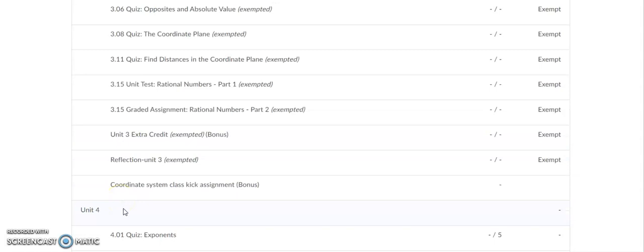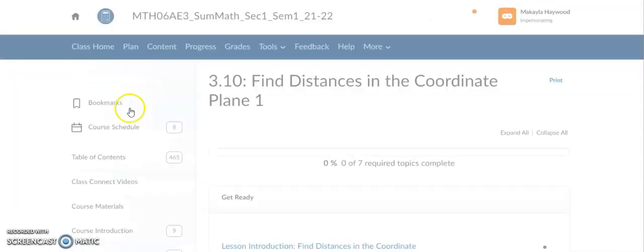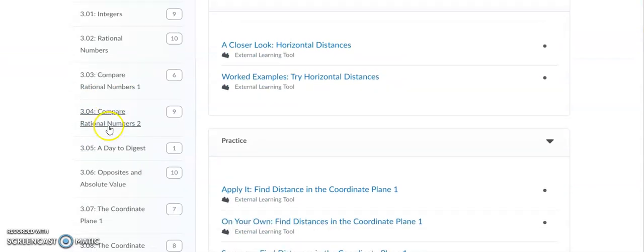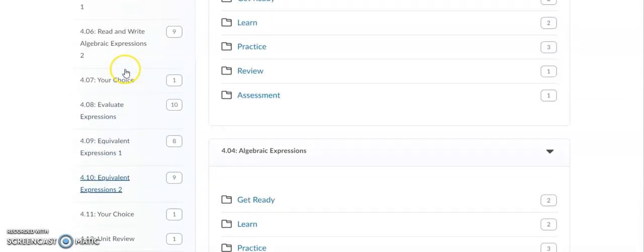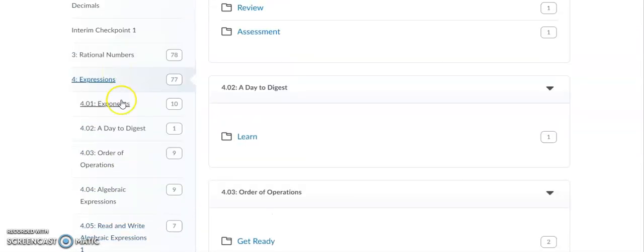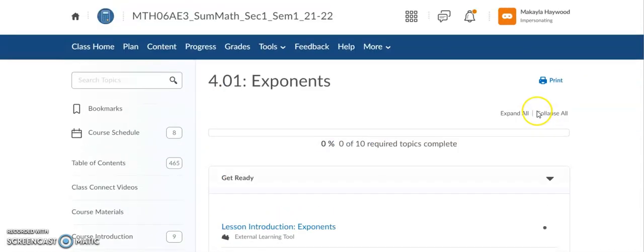So knowing that, she would then go to her Content tab, open that up, find Unit 4, and start there with the first lesson in that unit, working through those assignments until she gets check marks. That is how it will look. And again, we want to verify with all teachers that exemptions have been put in. But that is how you will find your next steps of lessons.